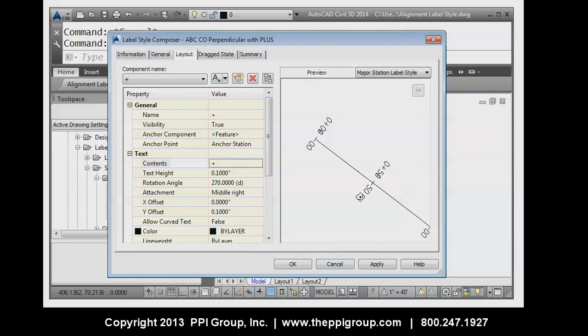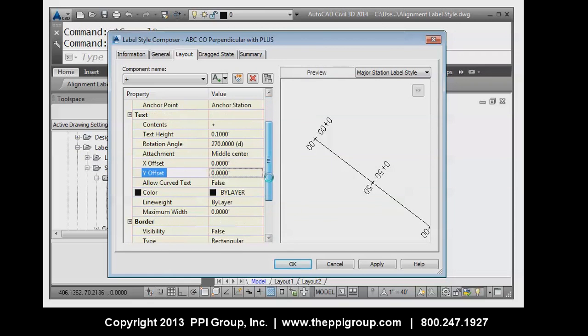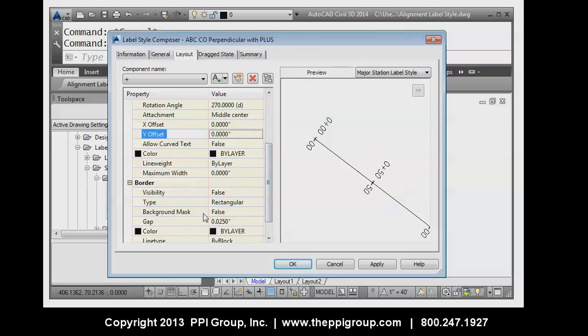Now we need to do a placement of this. So our attachment here is going to be middle center. We'll take off the X and Y offset values, and we'll also put a background mask on this particular one. So I change that from false to true. We'll see that that cuts our alignment, and it gives us some separation between the alignment on this text style.